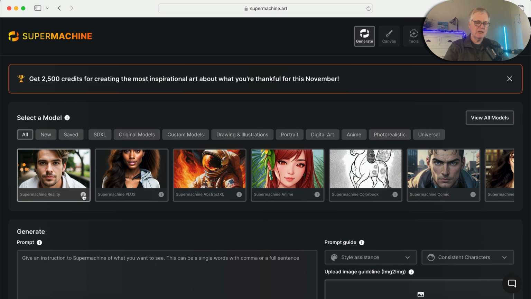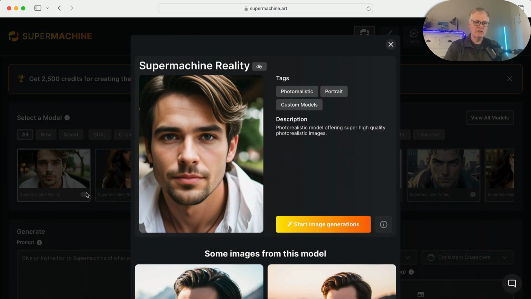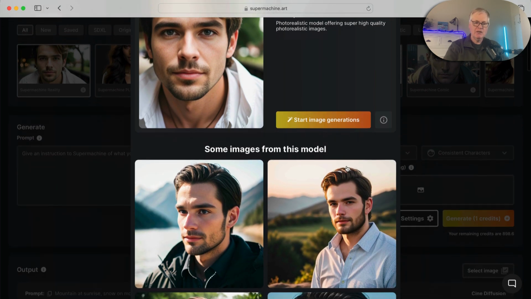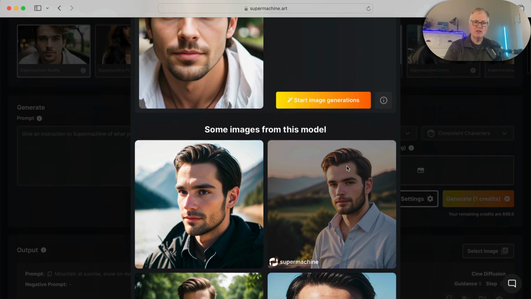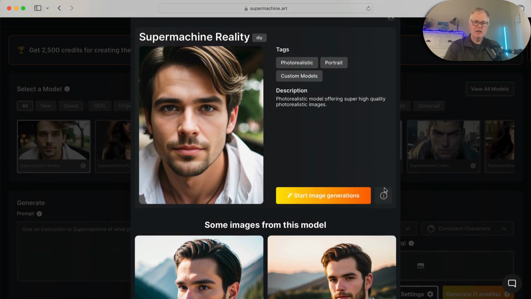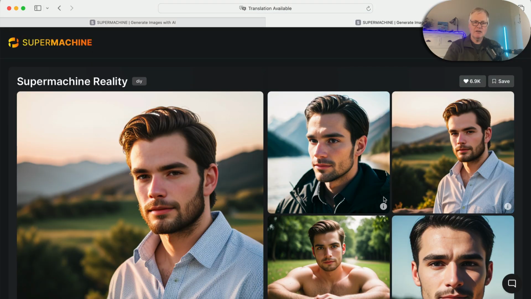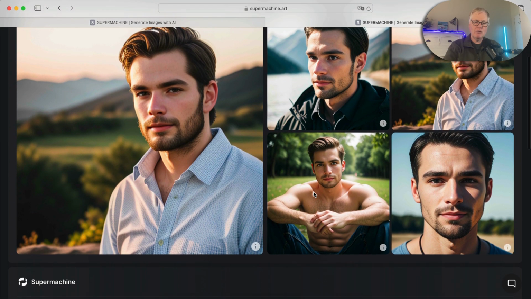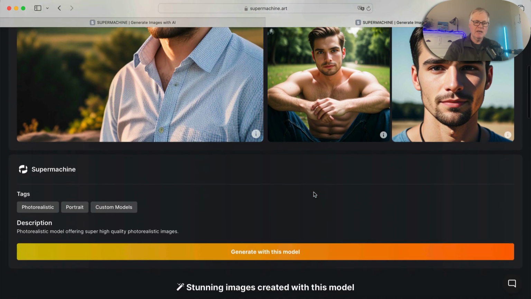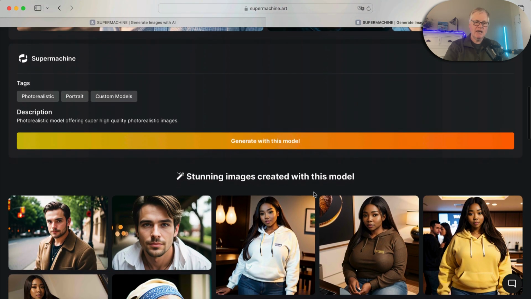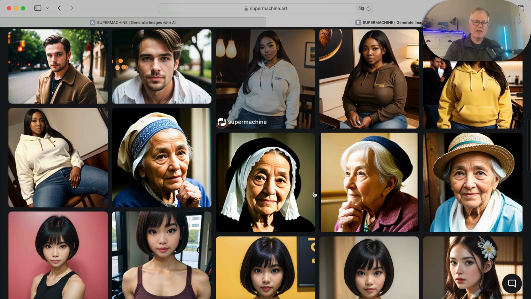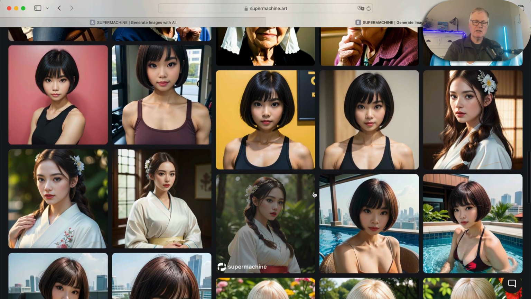So one thing that you can do is you can also dig a little bit more in depth into a particular model. So if you click on information, and then you get to this Supermachine reality model that we've been working with, you can see some of the other images. Now, if you click on the information icon, you come over to additional images, and here are some images created with that model. Pretty interesting.